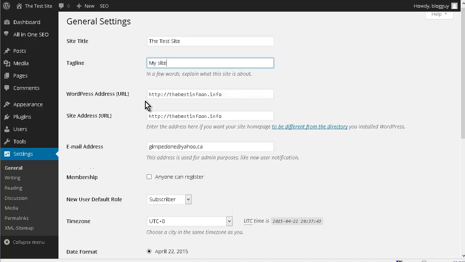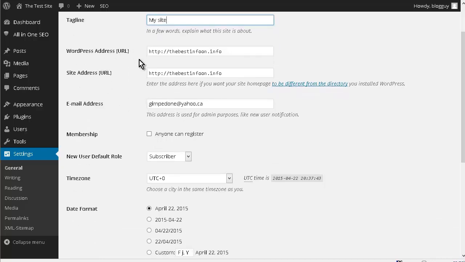Okay, and then down here, these are the WordPress address and the site address. They can be different if you put your WordPress files in a different spot than where your site resides. That's an advanced function. I'm not going to be going over that, but it is something you can do, is separate the locations of the two.